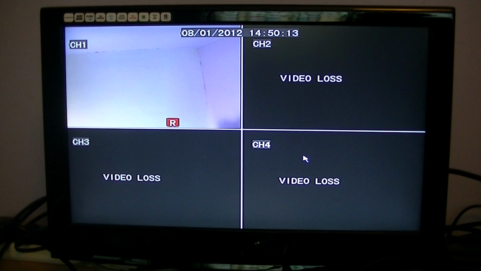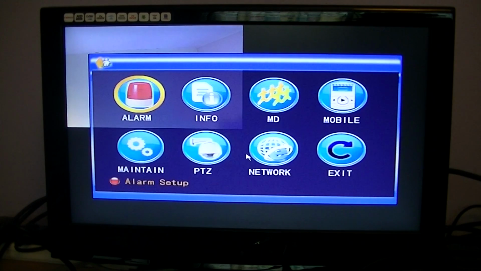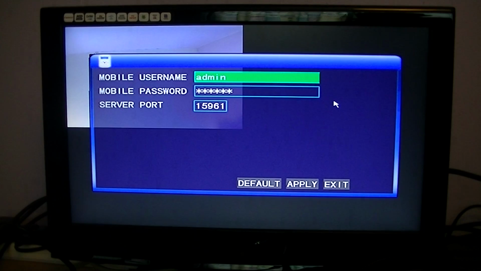You can either use your remote control for the DVR, or you can use a mouse. Now, I have a mouse plugged in, so that's what I'm going to use. So if I right-click on the screen here and go into main menu, first thing we do is we go to advanced, and we want to go to mobile.